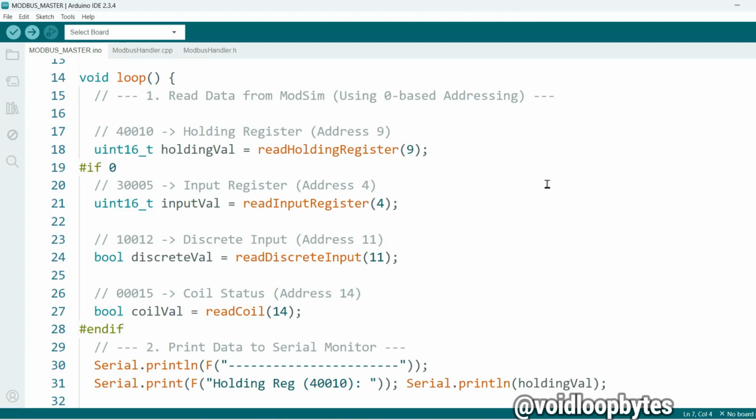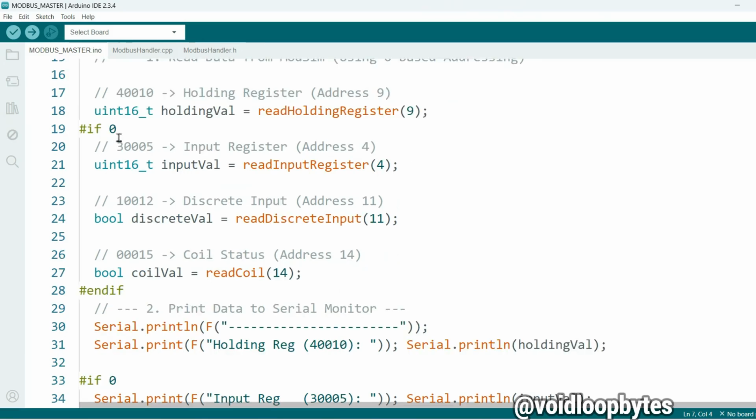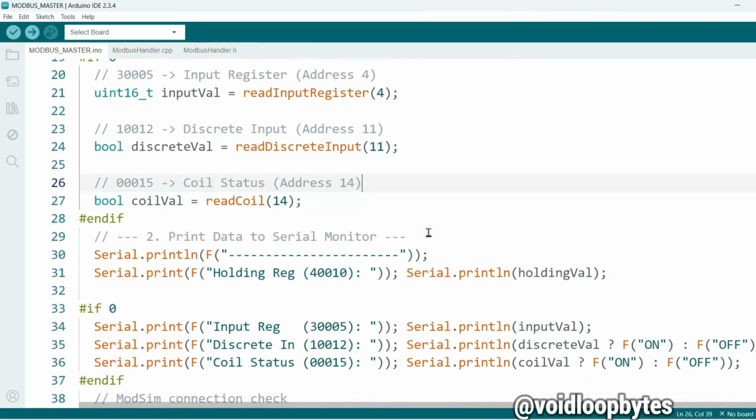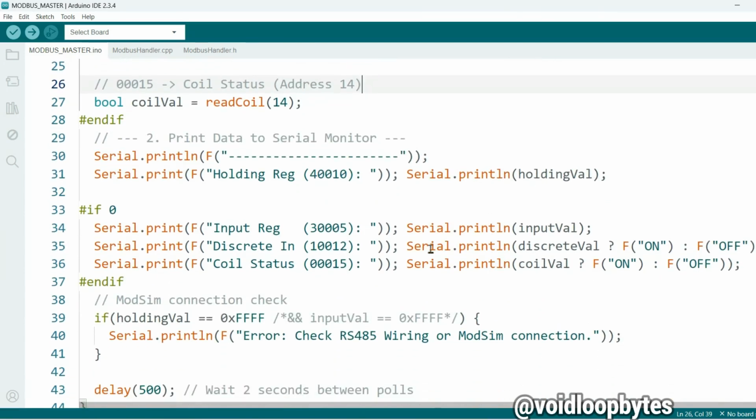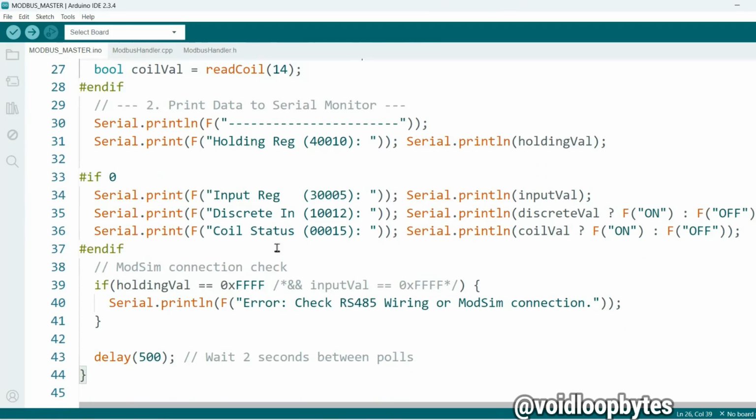This disabled section also shows how you can read input register 3005, discrete input 10012, and coil 0015. You can enable any of these simply by removing the #if 0 block and its ending. Then we print the result on the serial monitor in a clean labeled format. Finally, we have the error check. If the holding register returns 0xFFFF, it means communication failed, and we print an error message asking you to check your RS485 wiring or ModSim connection. The loop runs every 500 milliseconds, continuously polling the slave for fresh data. Now the code is complete.